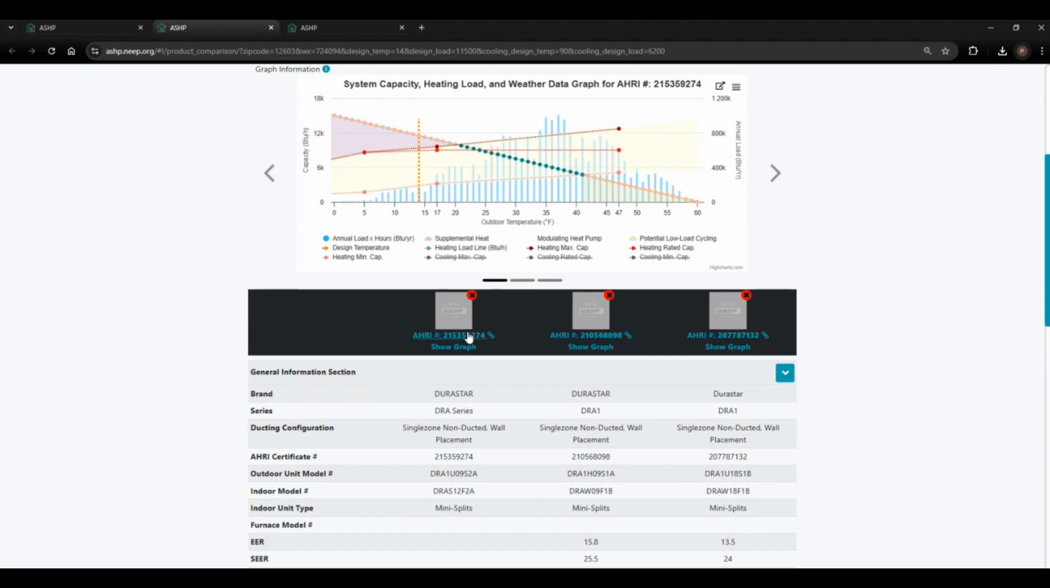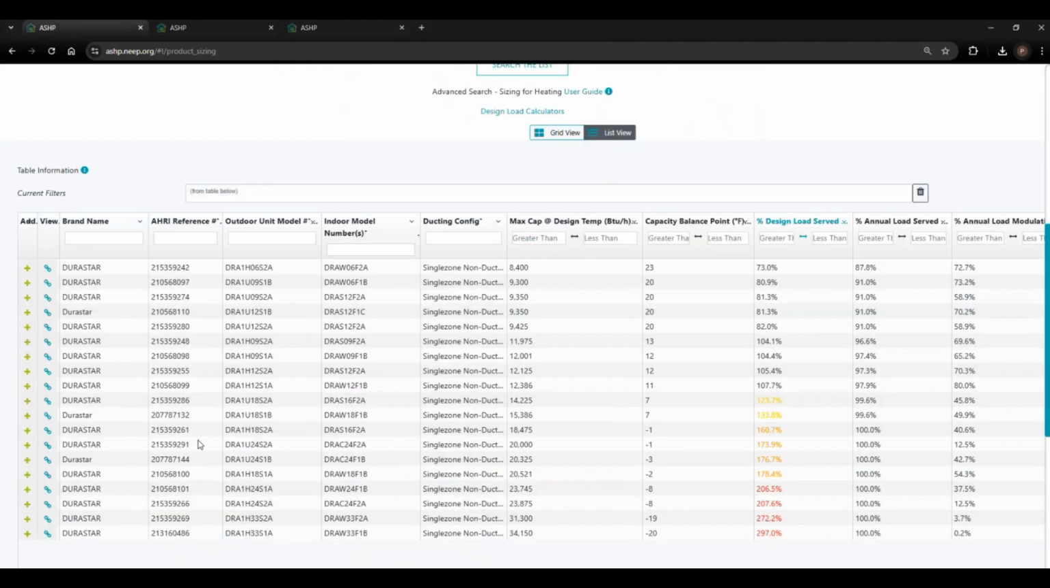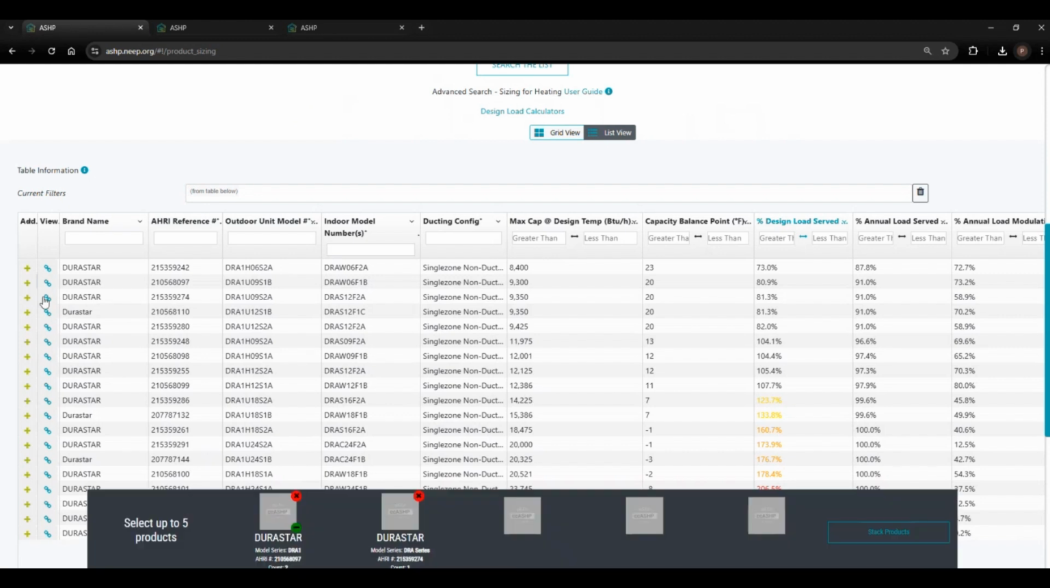If you're interested in the product page, click on the AHRI number with the link next to it, and it will bring you directly to the product page. To stack products and build a system out of multiple compressors, add multiple pieces of equipment to your tab. For this system, I'm going to add 2 of this unit and 1 of this unit, and then I will hit Stack Products.